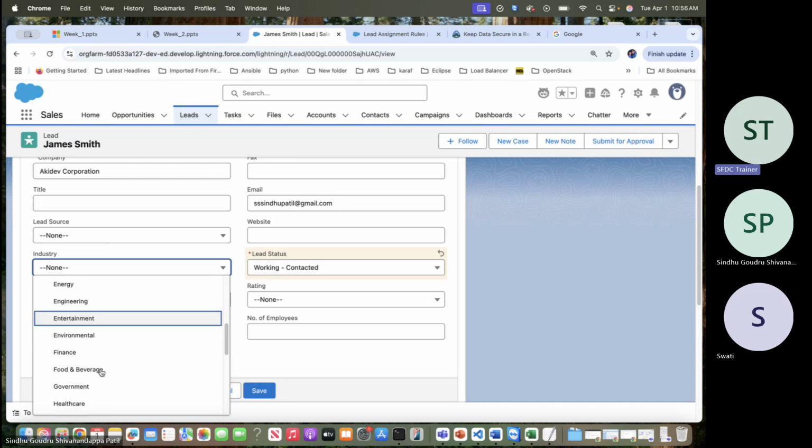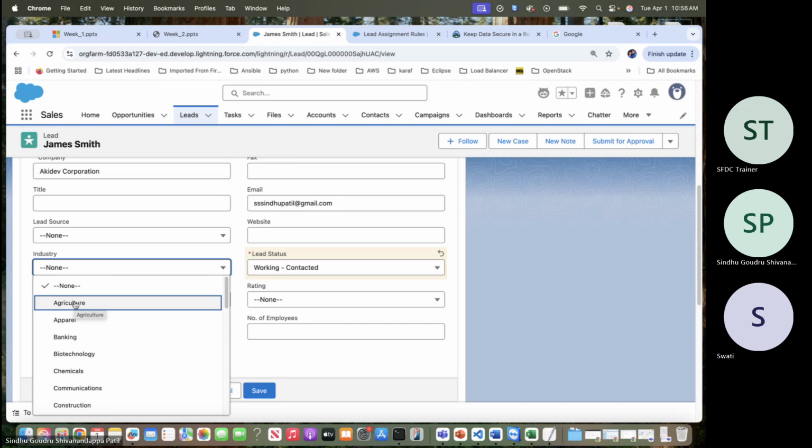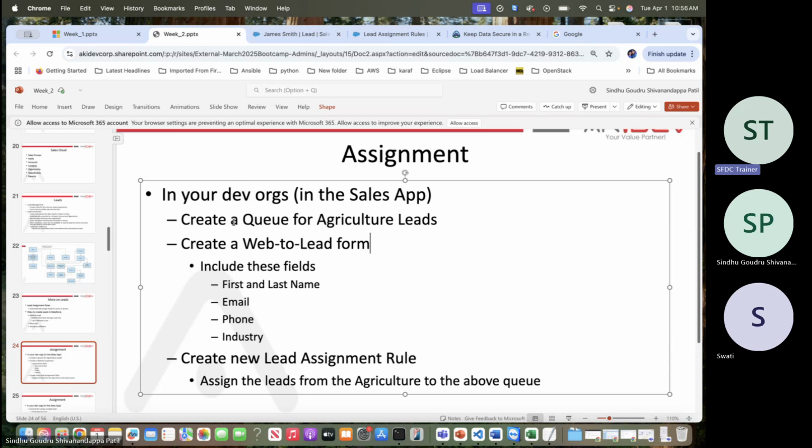So do you see all this? In this, we are talking about agriculture. If the industry is agriculture, what we'll do is create a queue and put all the leads whose industry is agriculture into the same queue. Understanding? Okay, so first you have to create a queue.